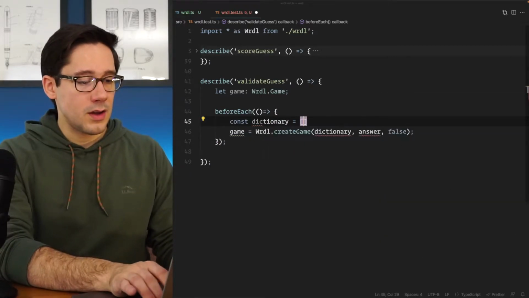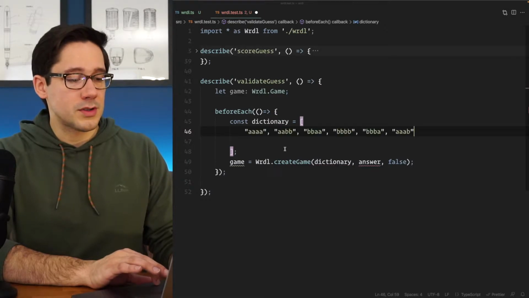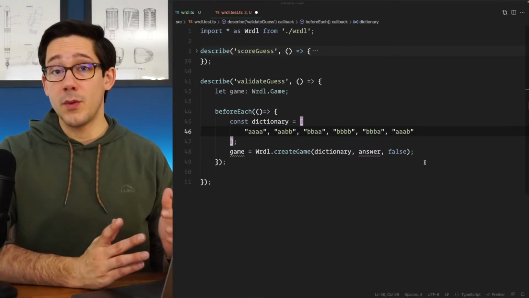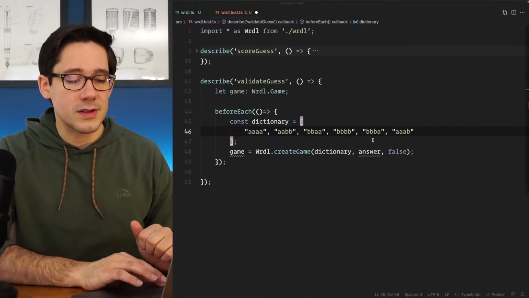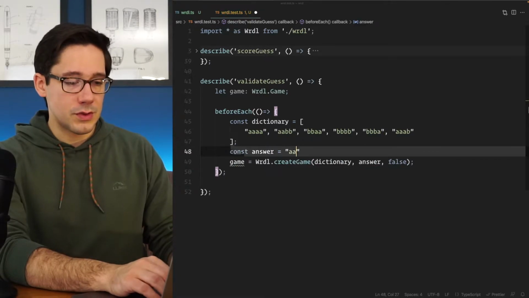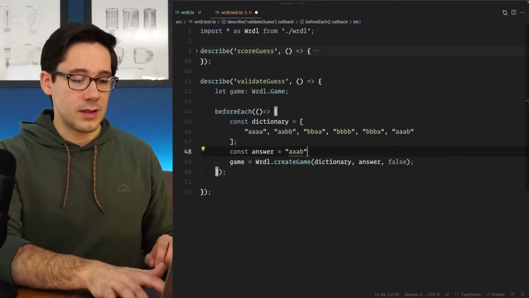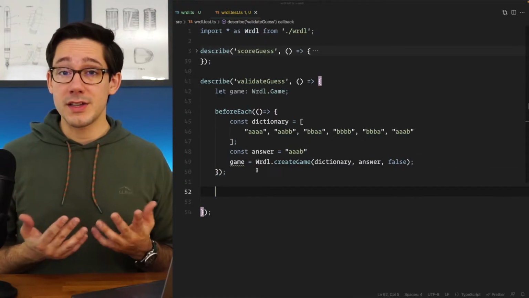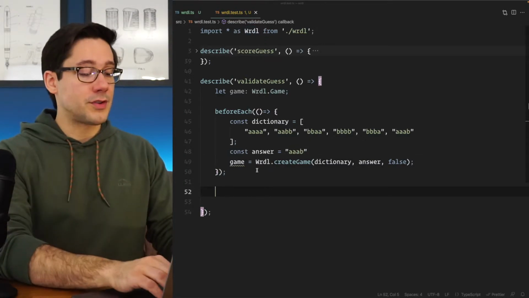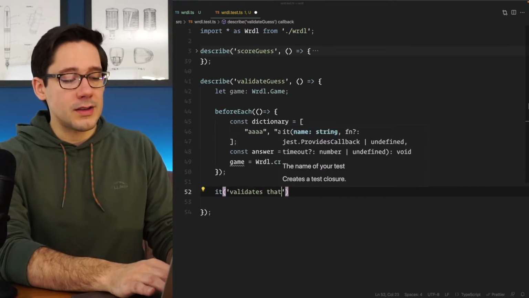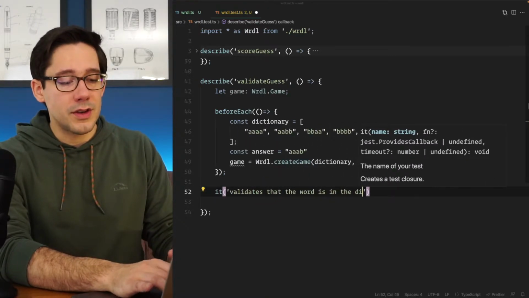Const dictionary, and we can choose a couple of words here. I'm just going to paste in a couple of items here that they're not really words, but they'll work for our test, and they'll give us some patterns that we can compare against. And then we can create our answer here, and we'll just use the last item in this list, AAAB, as our answer. Now that we have our test fixtures set up, we can write our first test. And I think the first one will be pretty simple. It validates that the word is in the dictionary.